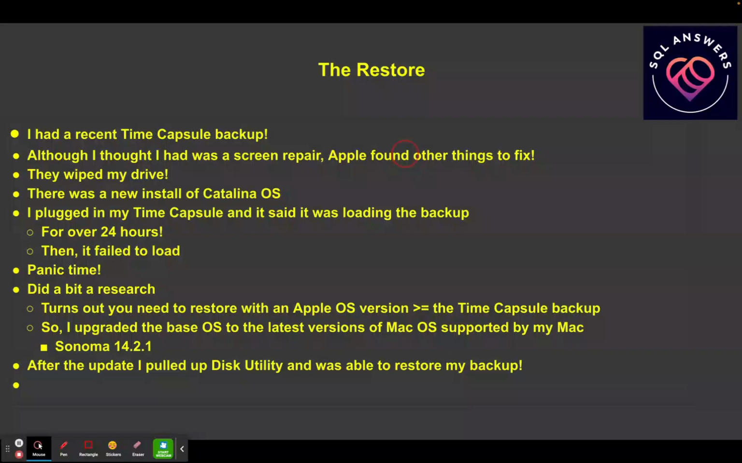And so when I got it back, I found out that they had some other things that they wound up fixing. They wound up wiping my drive. It had something to do with the memory and motherboard, and when they do that, they typically wipe the drive. So I crossed my fingers and said, okay, I have a backup. I'm going to bring it home, see what happens.